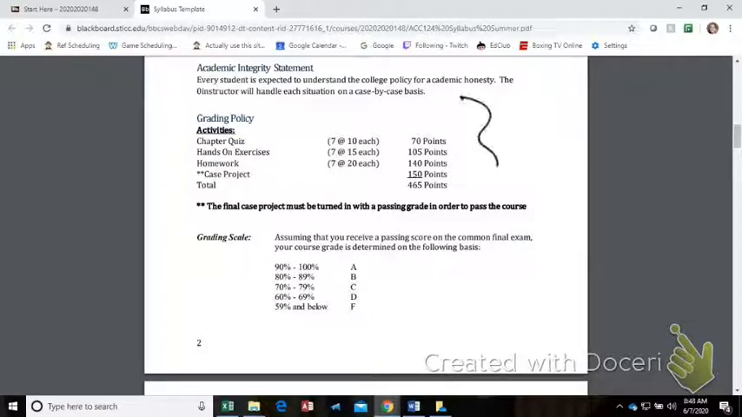Each week, the course is set up in modules. You will have a quiz, a hands-on exercise, which would duplicate what we would do in class, and a homework assignment. There's no final exam, but there is a final case project. You must turn in the case project with a passing grade in order to pass the class. I use a normal grading scale, so there's nothing different there.